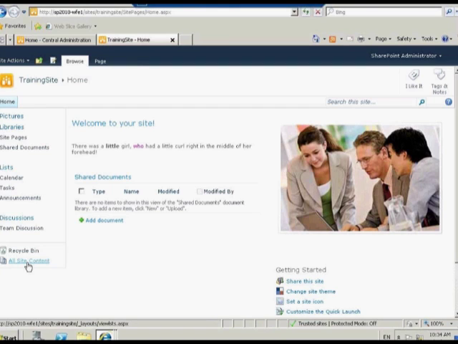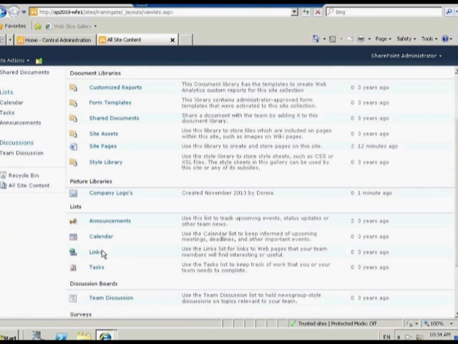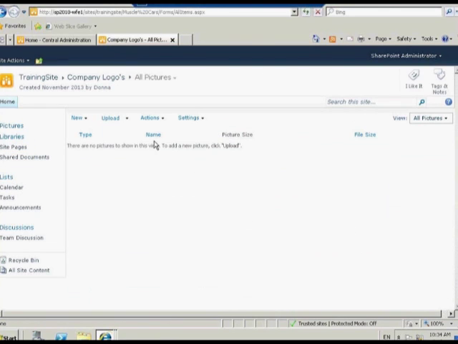So let's go and say I need to know if this library existed. I go to All Site Content, and I'm like, oh, look at that. Picture libraries, company logos. So I can actually get whatever I thought was there that doesn't show up. I can hit the company logos. It does, in fact, exist.